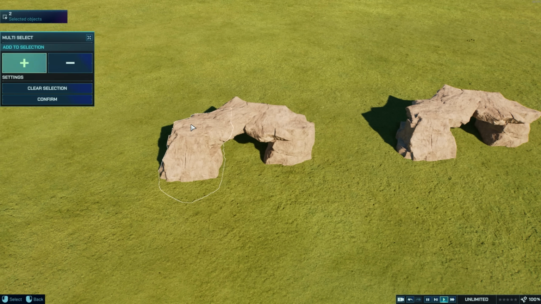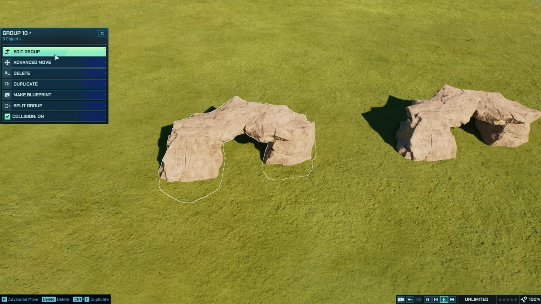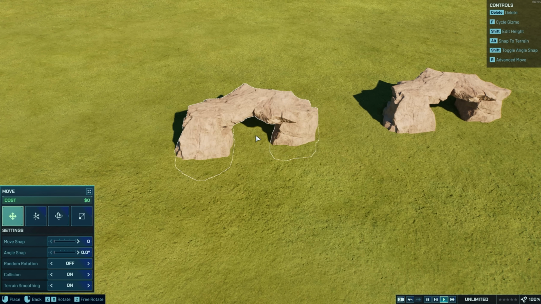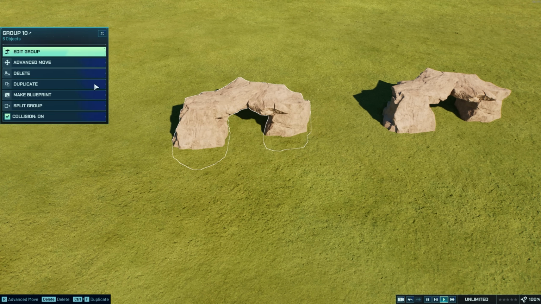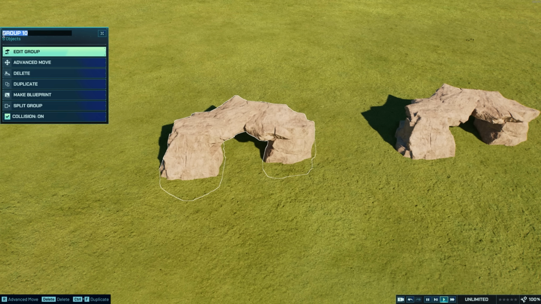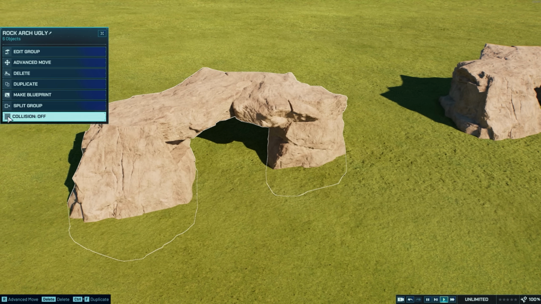So what you do is you select all of the rocks again, confirm your selection, and then right here you can create a group. So now this is group 10. And if I just exit that, there, this is group 10, and I can move group 10 as one. I don't have to select every single item again, because that's just a huge waste of time, right? I can rename the group if I want, so I can rename it to Rock Arch Ugly. Look, I'm just calling it as I see it, but for the purpose of this demonstration, I can change the collision of the entire group, so that's really handy.